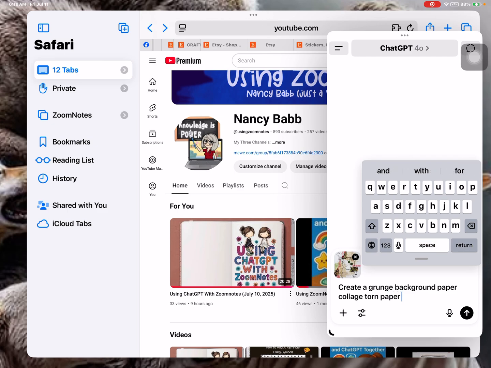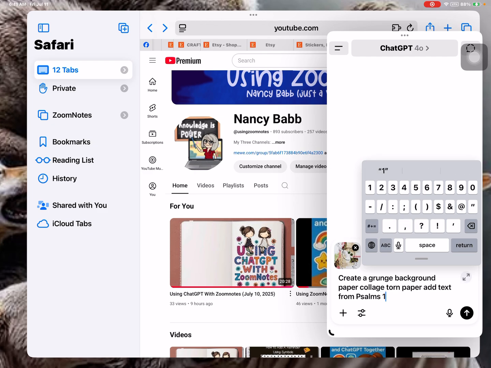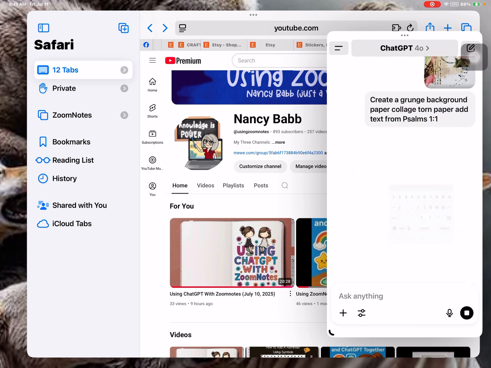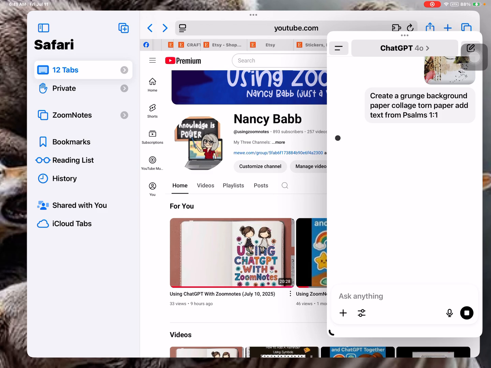I'm going to add text from Psalms. I'm just going to give it a scripture, Psalms 1:1. Okay. And hopefully it's going to use that image that I pasted. Do that. Let it go. I pushed the up arrow to see what it was going to produce.